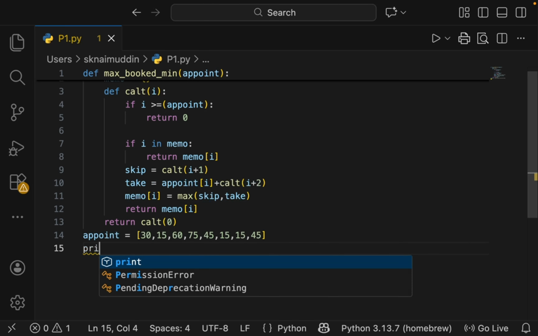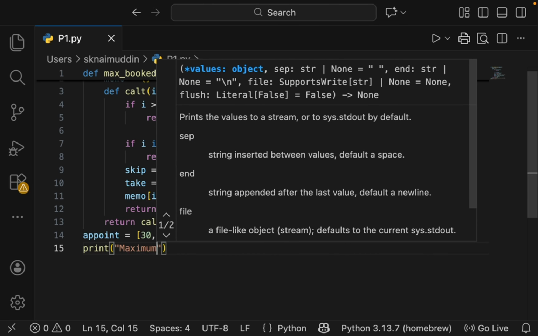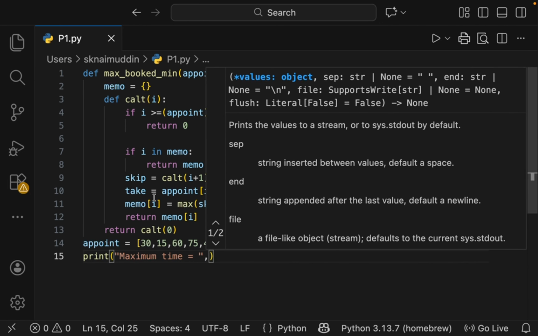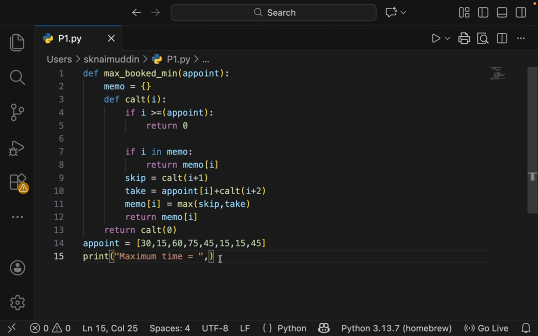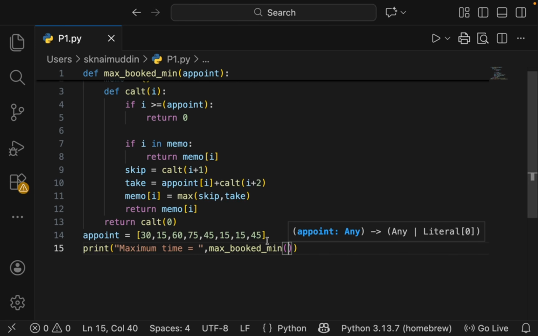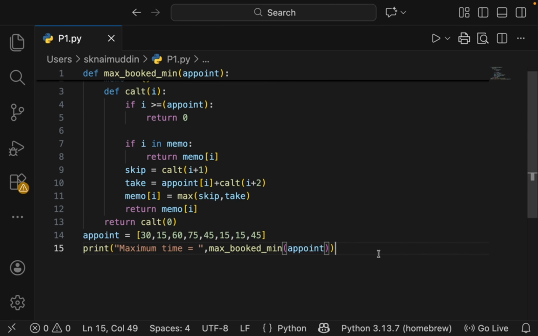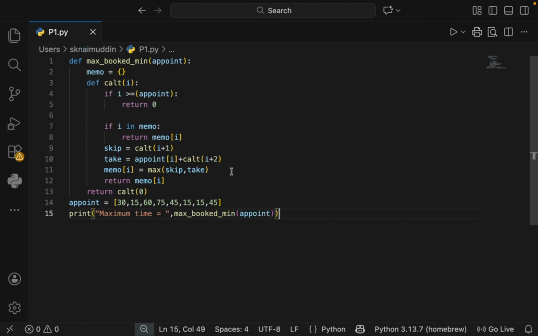Now we have to print this, print maximum time equals to the function, and we want to pass the argument, that is appoint. Great. Okay, the writing of the code is finished. You can see the number of lines is very few, that is 1 to 15 only. So now let's run the code and check whether it is running correctly or not.